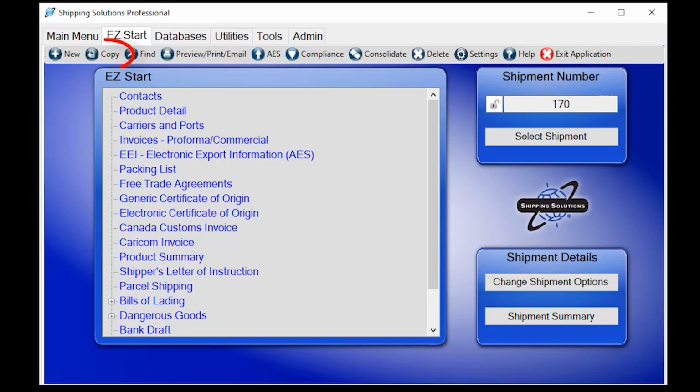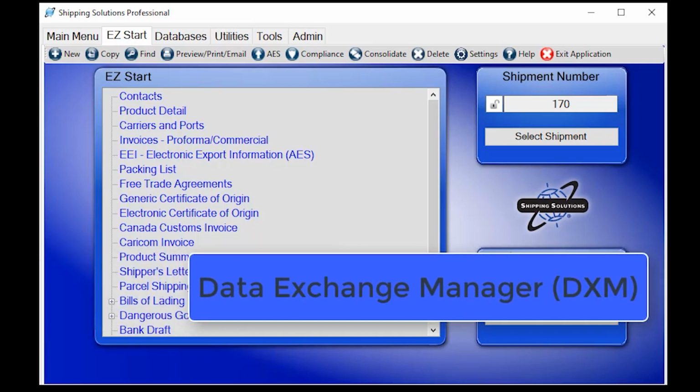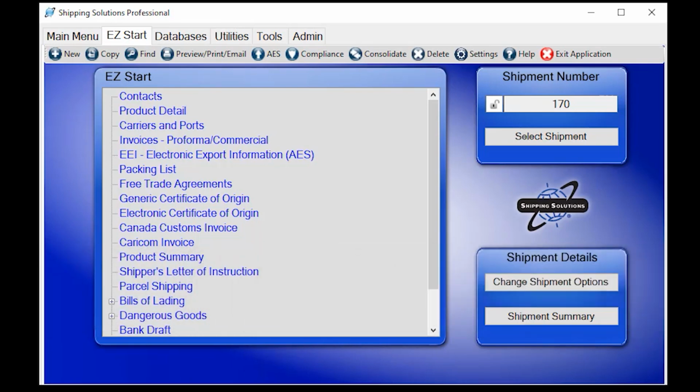You can create a shipment by copying a previous shipment or by importing an order from your accounting or ERP system using the Shipping Solutions Data Exchange Manager, which I'll discuss a little later. But for this example, let's create a shipment by clicking the New button. You should always enter information on the Contacts and Product Details screens. After that, just pick and choose the screens that relate to the particular documents you need for your shipment.